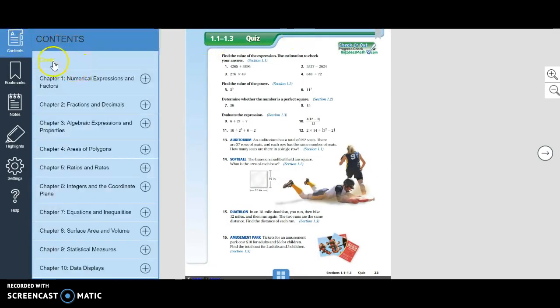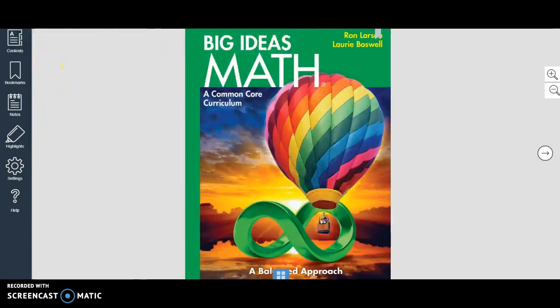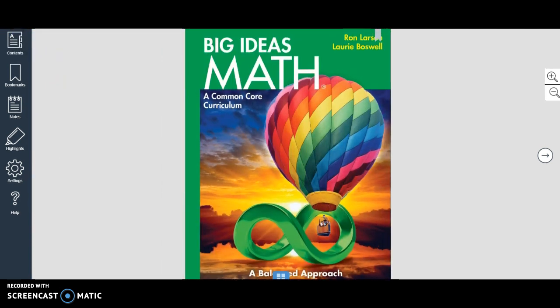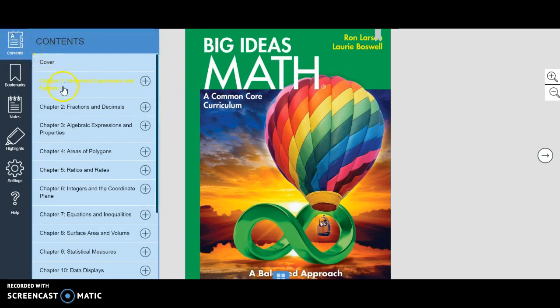Okay, and I'm going to start over. So most of the time, it's going to start where you can actually see the cover. Since we were using this book earlier, or I was using this book earlier, I was on a different page. The best way to get to the section or chapter that you want, if you press this contents piece right here, it's going to give you all the different chapters that are in your textbook.